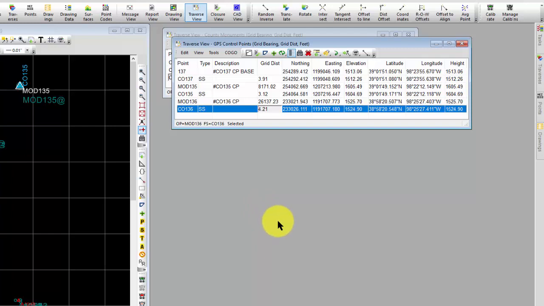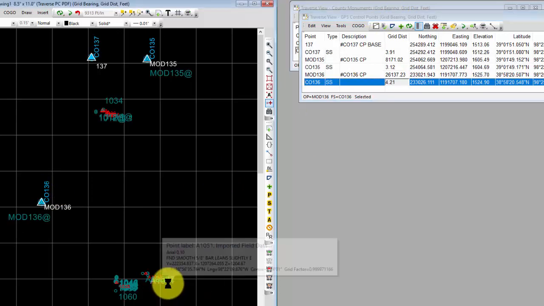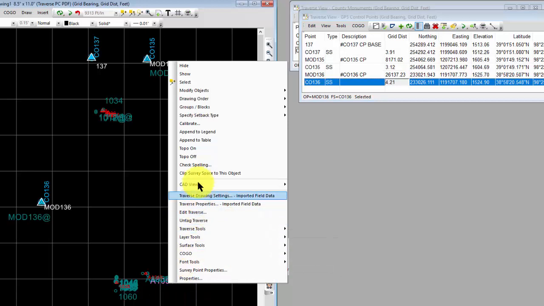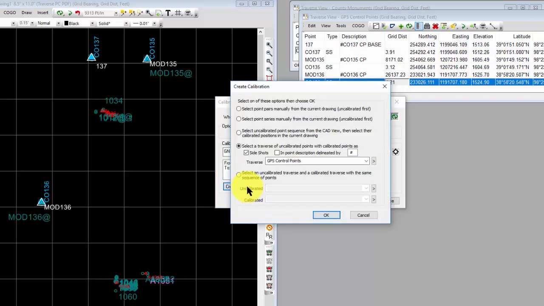Now, I could use this traverse as the calibration. That's what I'm going to do. I could also come in and when I pick point pairs, I could say I want mod 136 to calibrate to county 136. But since I already have them in a traverse, I'm going to use the traverse to find the calibration points. So let's right-click any one of these, go to Calibrate. We're just going to double check that we're doing the one imported field data traverse. And then I'm going to create a calibration.